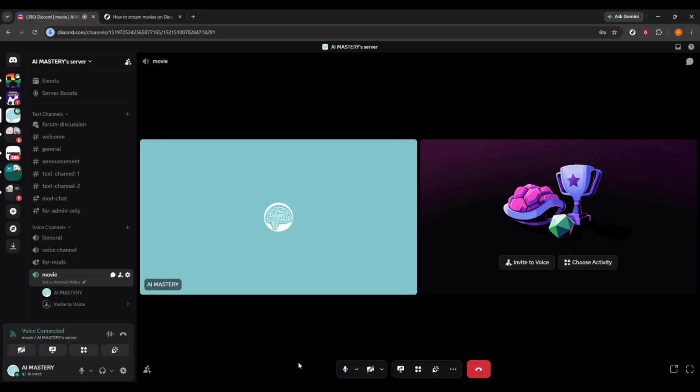Next, find and click the Screen Share button. It's that little monitor icon with an arrow pointing up, located right at the bottom of the voice channel controls. I've seen people miss this because they're looking in the wrong spot. It's down there, next to the mute and deafen buttons. Click it, and a new window will pop up.